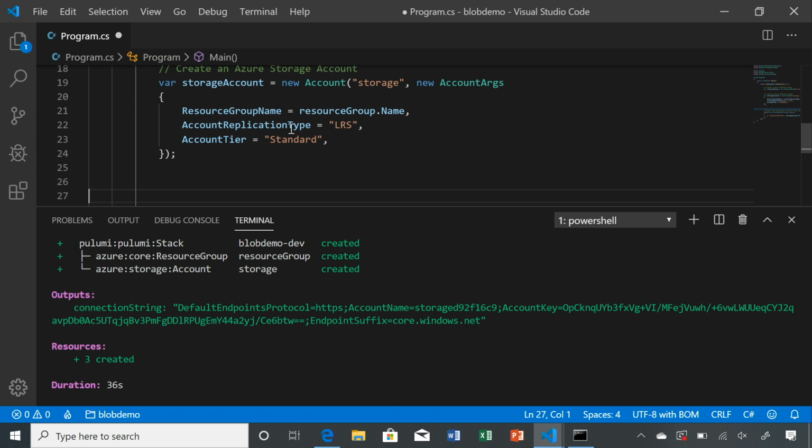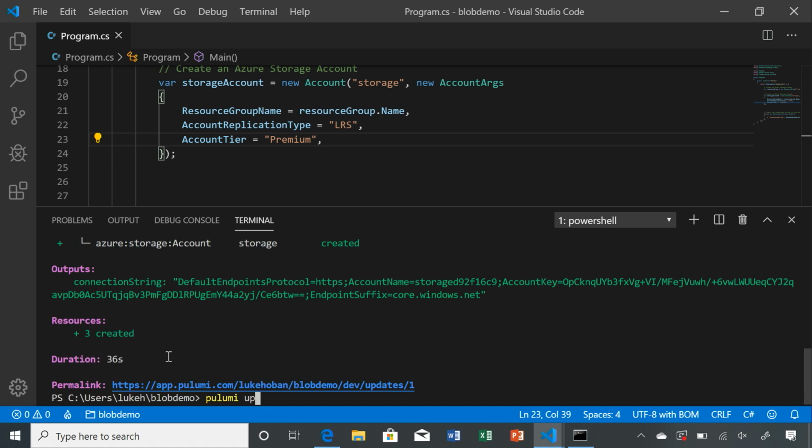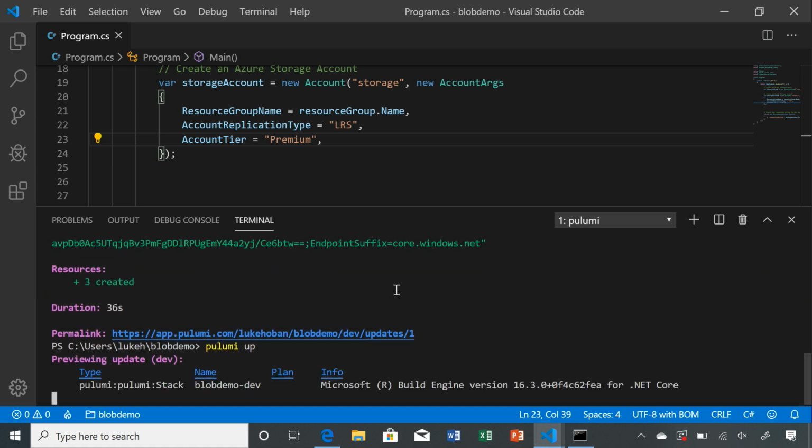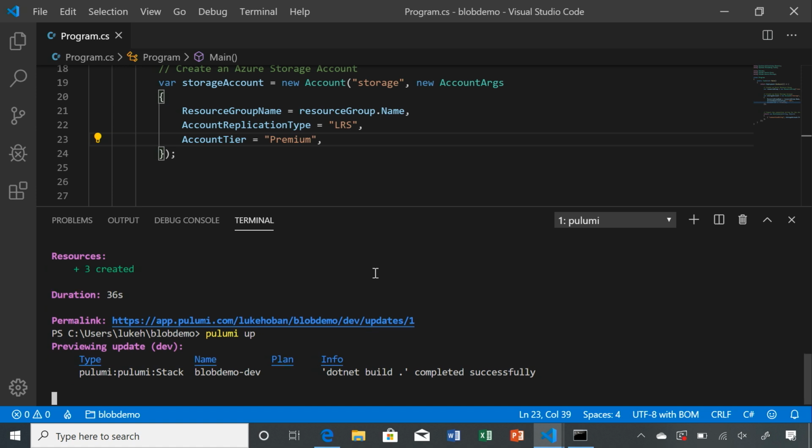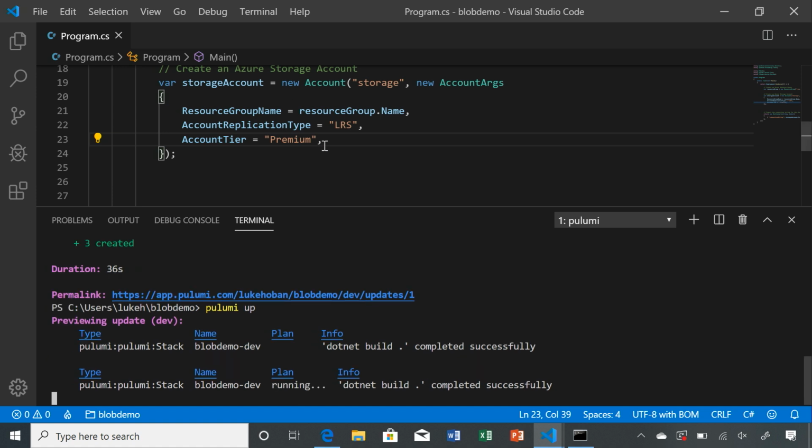You don't want to have to stand it up again from scratch every time you want to make any change. For example, instead of showing details of this, I'll just show one change I could make. If I change my account tier to premium and do Pulumi up, it'll show me a preview of what change is expected, just to the point of the question you asked. And we'll see that this kind of change requires us to replace the storage account.